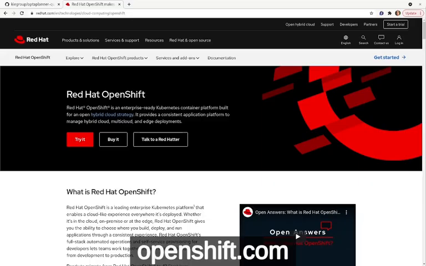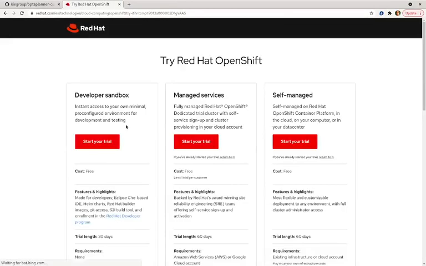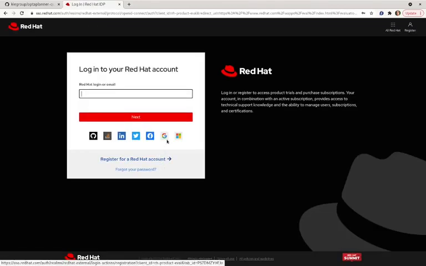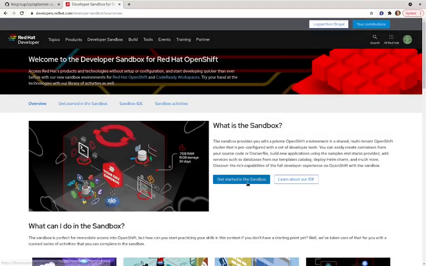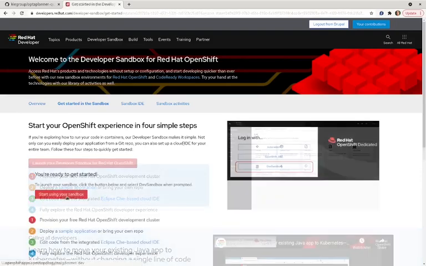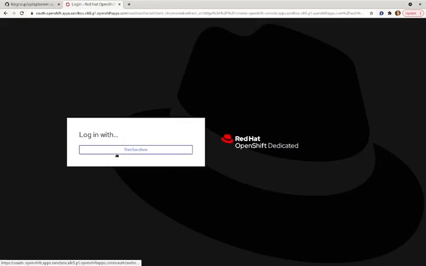First, you need an OpenShift instance. To get one for free, go to openshift.com and click on the Try It button. Then choose Developer Sandbox, where you get a free 30-day OpenShift instance. Let's start your trial. Then log in. Then get started in the sandbox. Launch it and start it. Go to your developer sandbox.